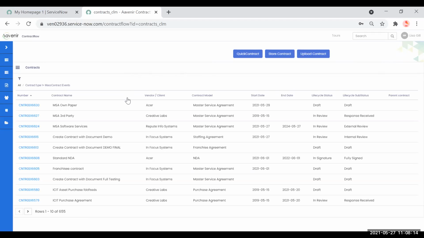Now here's a list of contracts, which is basically a random list because it's just appearing in the order in which it exists in the system, right? So across all different vendors, different types of contracts. I've got a master services agreement here, a staffing agreement, a franchisee, an NDA, purchase agreement. And even if you see the status, there are some contracts here in draft, some in review, some in signature. So it's a random mix of contracts that I'm able to see here.